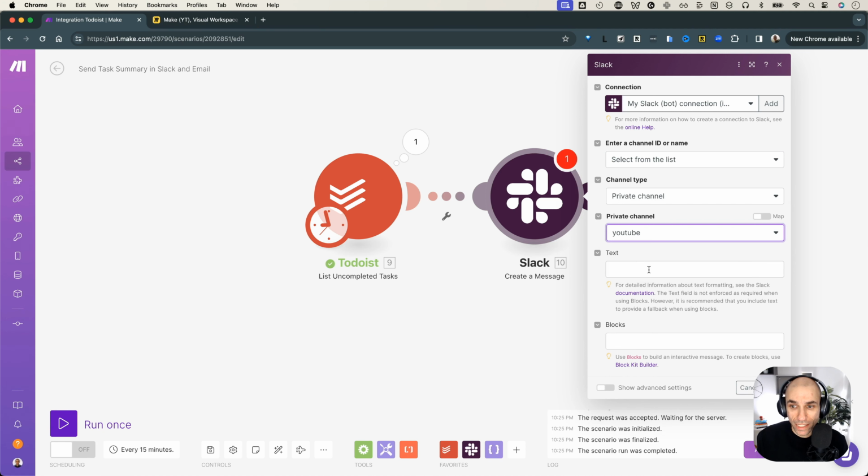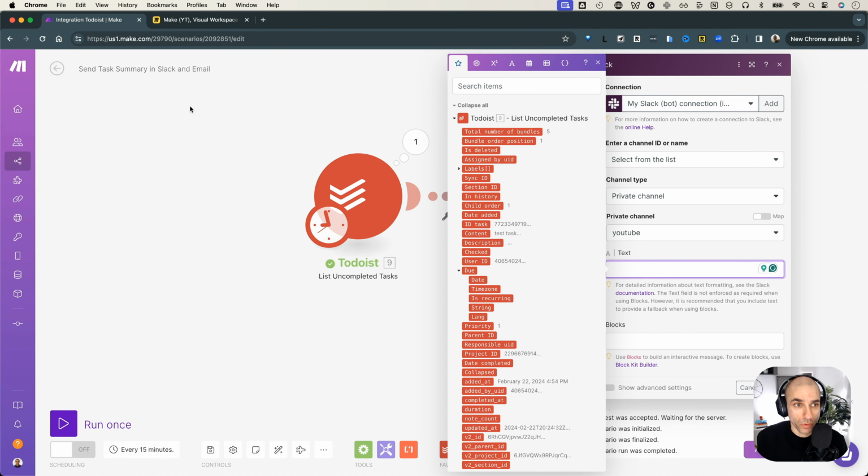Very good. And then in the text, remember, what we're doing is sending a task summary. All I want to know, and I can set this up with a scheduled trigger, so it's send me a task summary every 9 a.m. or every 5 p.m. or something like that. But for now, we're just going to trigger it manually.